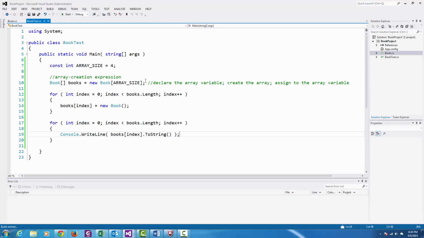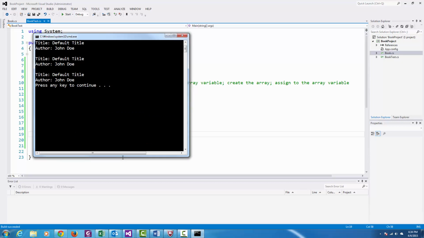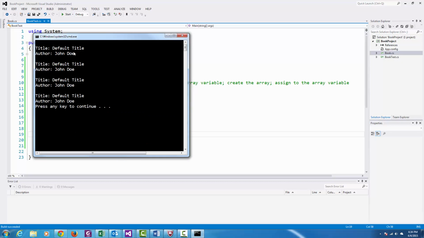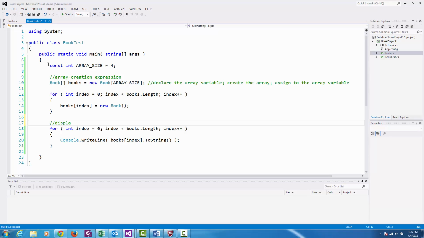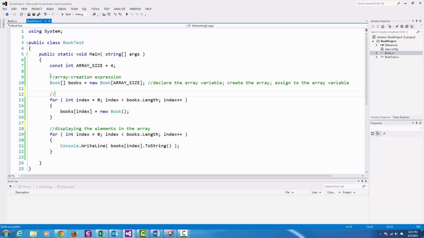Okay, so let's Control F5. And they all have the same title. Title default, author John Doe. So here we are displaying the elements in the array. And then here we are assigning the values to the array.